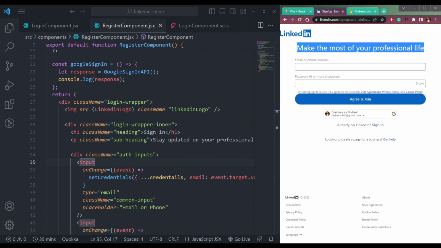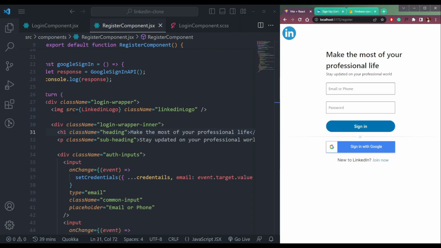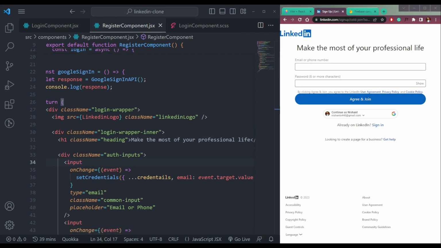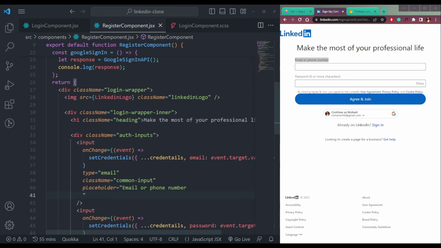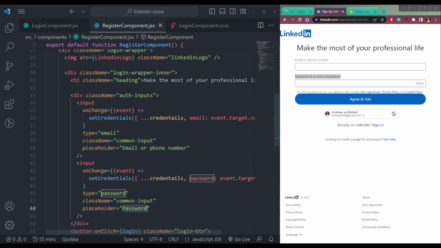So on sign in we have to do this. Fine, added. We have this. Then we don't need this second p class name in the register component, so remove this. We have email or phone number here, so let me add the placeholder here. Okay, then we have password, 6 or more characters. Okay, let me add it here. Remove the empty spaces between them, strings from strings, and we have this.